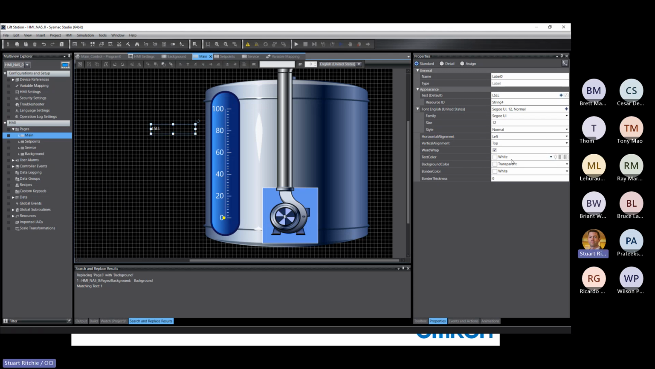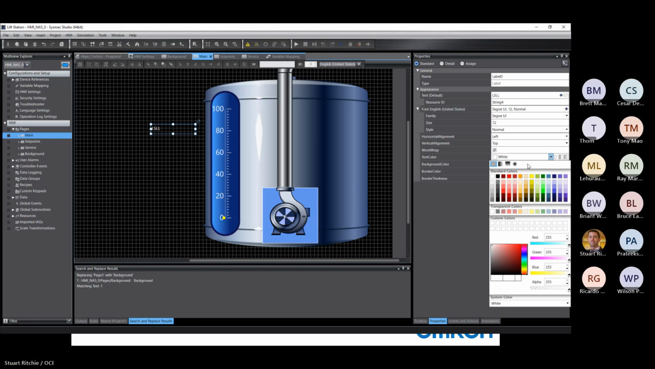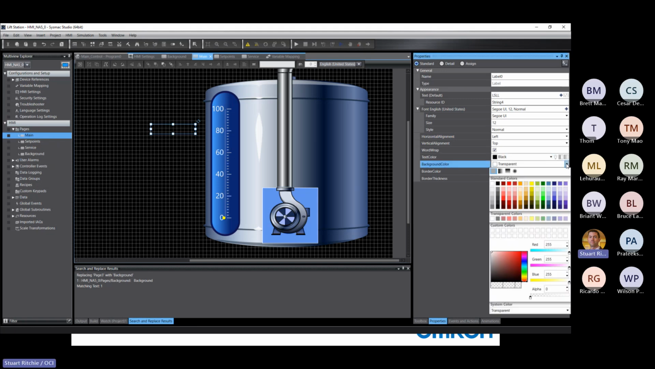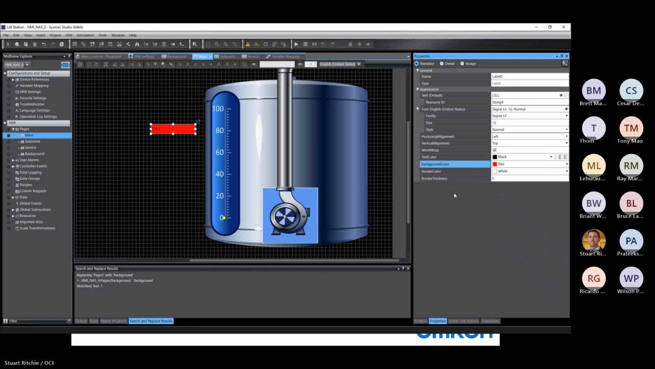I'm going to make the text color black, and I'm going to make the background color solid red. I'm just going to bump the size up a little bit, make it bold, so it's a bit easier to see on a 12-inch screen.